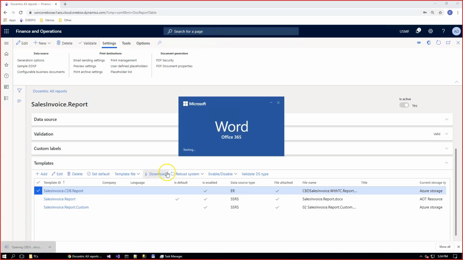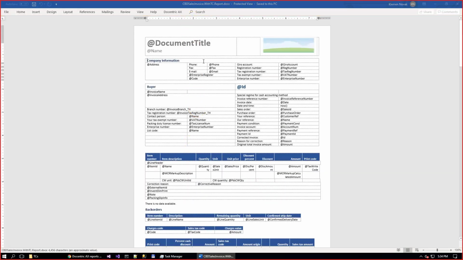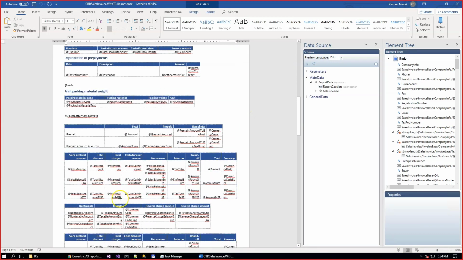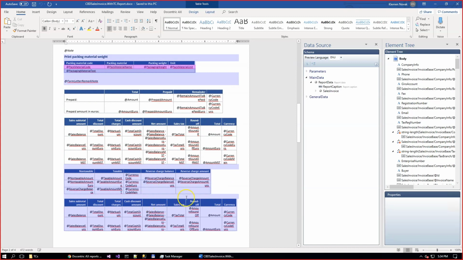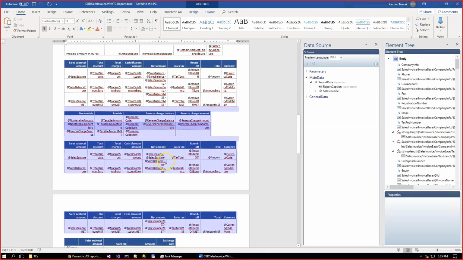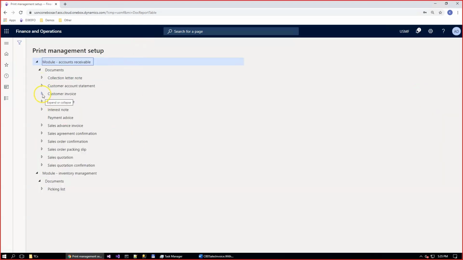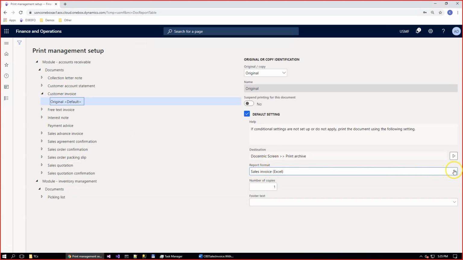I need to open it in Microsoft Word. And we can see that this document already has a lot of fields defined in it. But before I start modifying this document, I need also the data from the D365 environment. How to do this? The first thing I would like to do is to go to print management and select the customer invoice again. And now I will change back the report format to the sales invoice report.